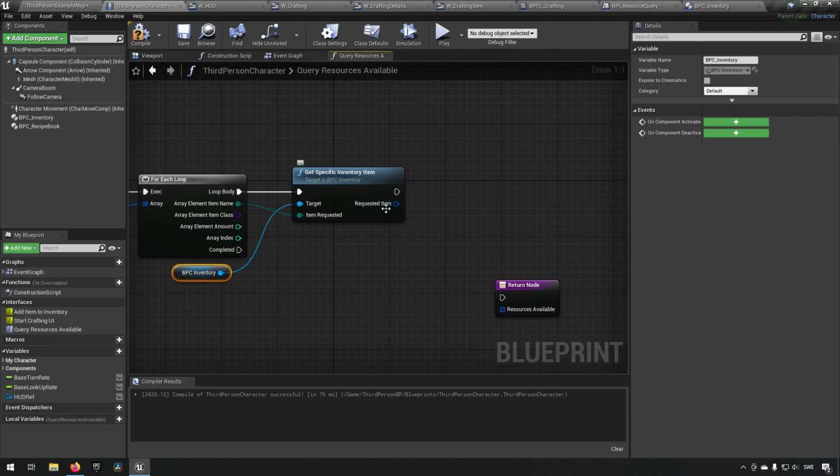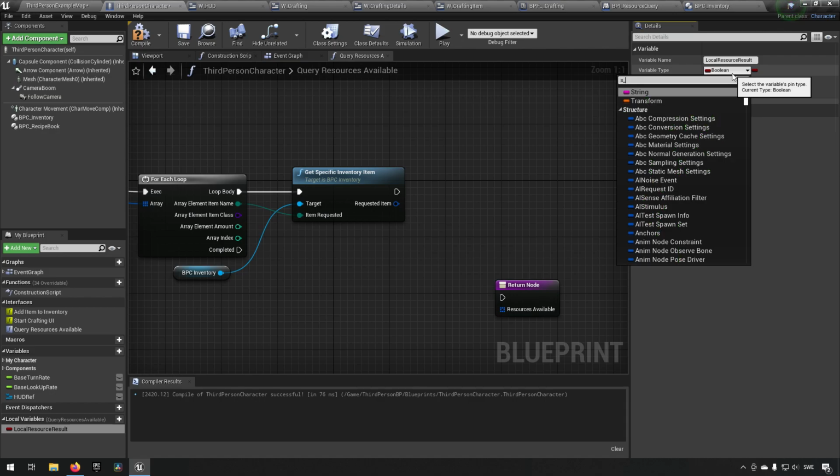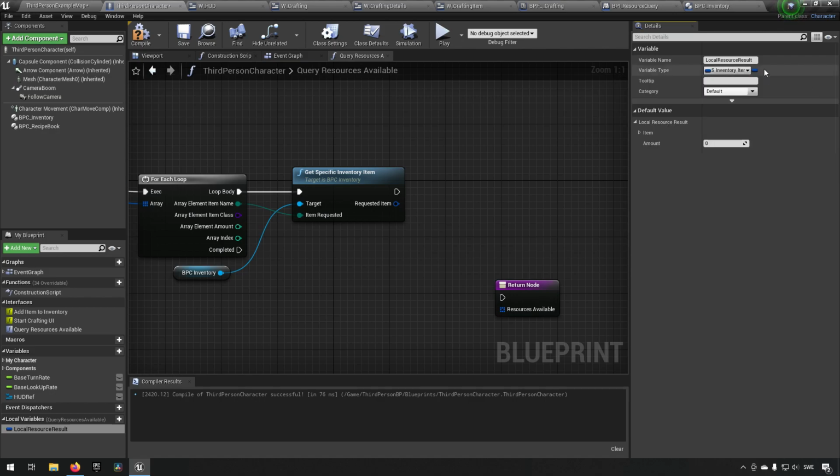Now that we have this, we want to keep track of it, so we'll create a local variable. I tend to like to have a prefix of local to all my local variables, so I know that they're local just by looking at them. So we can call it local resource result. And local resources result is going to be of a type of S inventory item, essentially returning to us how many we have of each item.